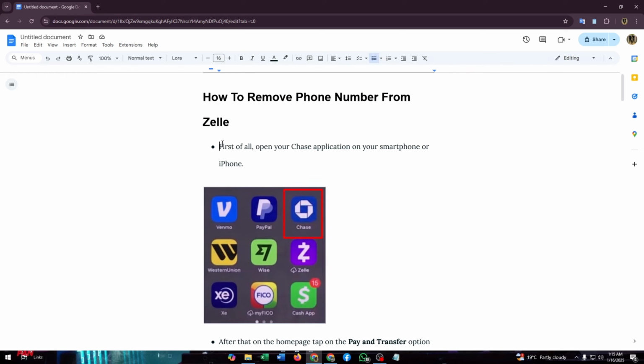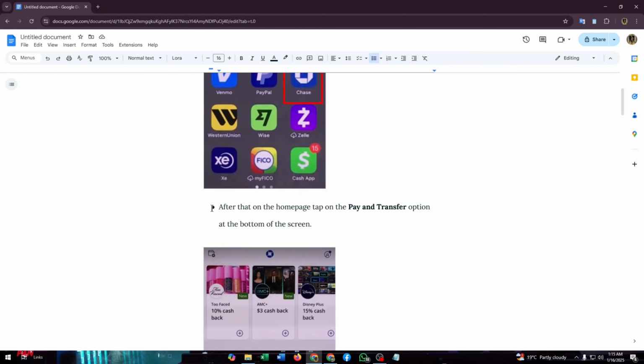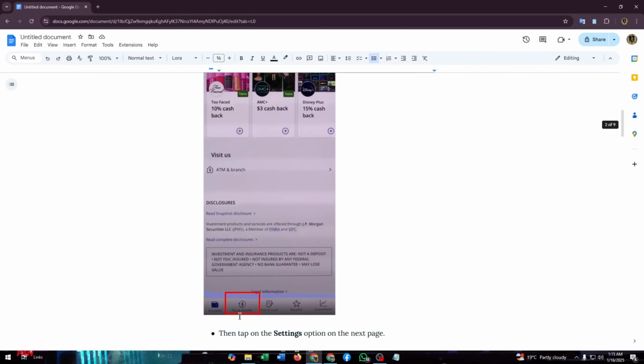from Zelle. First of all, open your Chase application on your smartphone or iPhone. Then after that, on the home page, you just need to tap the pay and transfer option at the bottom of the left screen.